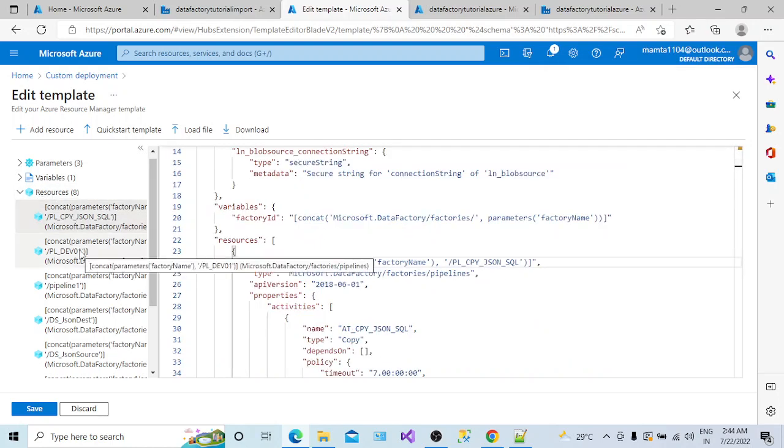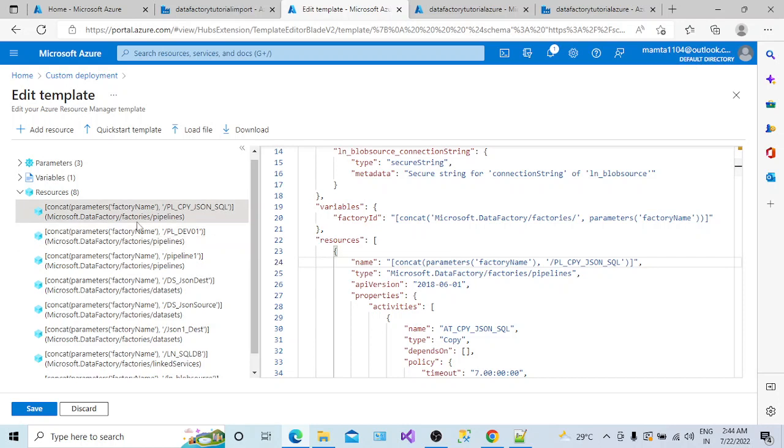Okay, you can see we have 8 resources. Let me expand it. See, 8 resources. First resource is pipeline copy JSON to SQL. Second resource is pipeline dev01. Third resource is the third pipeline.